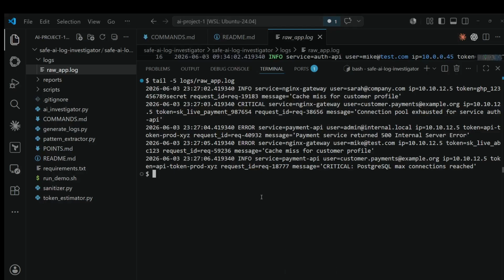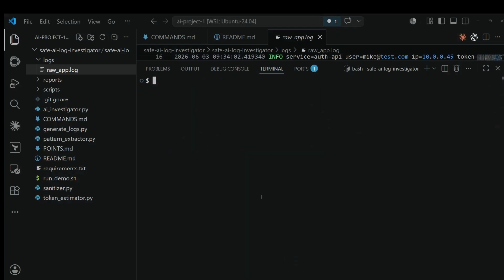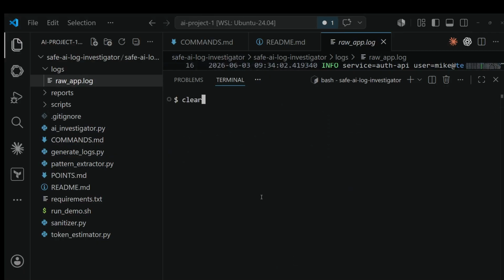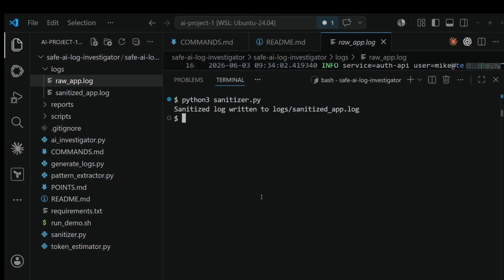Now let's jump back to our Visual Studio Code once again. If you look at this particular screen, I'm going to run a script, python3 sanitizer.py. I will run this script and also try to explain it. Don't worry about the script explanation. This is where real magic begins. We are not removing useful information. We are just trying to remove the sensitive information.